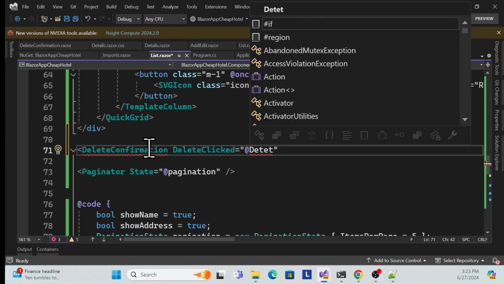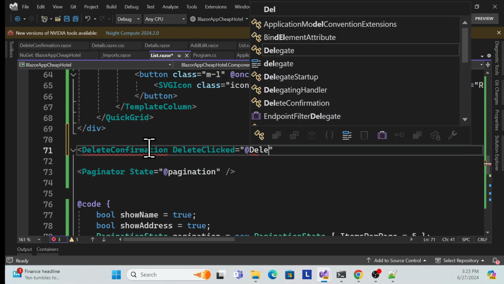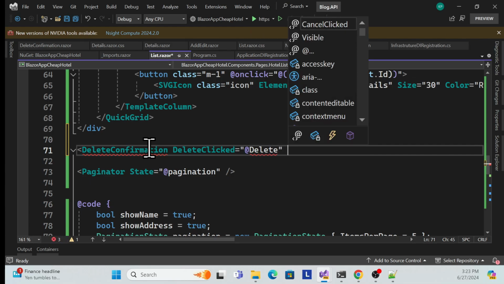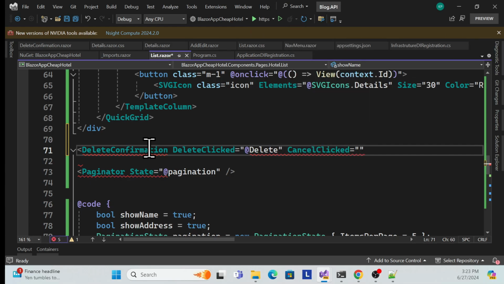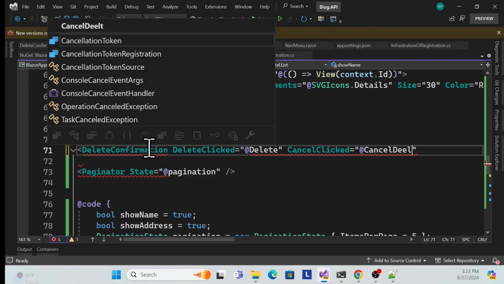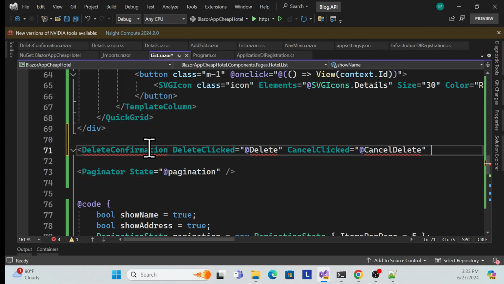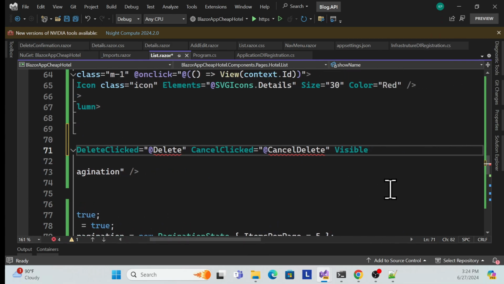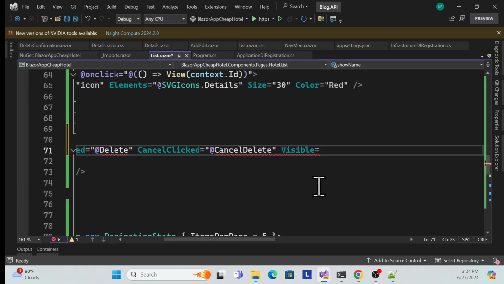In here, delete, and then we have another click event. So that also I have to create, cancel delete, right? Or just delete, we can create it. And then we have that visibility flag, meaning the input, where we can define when it will be visible and when it will actually hide, right? That also we can use, like is delete a flag. So once you're done, now we are good, right?